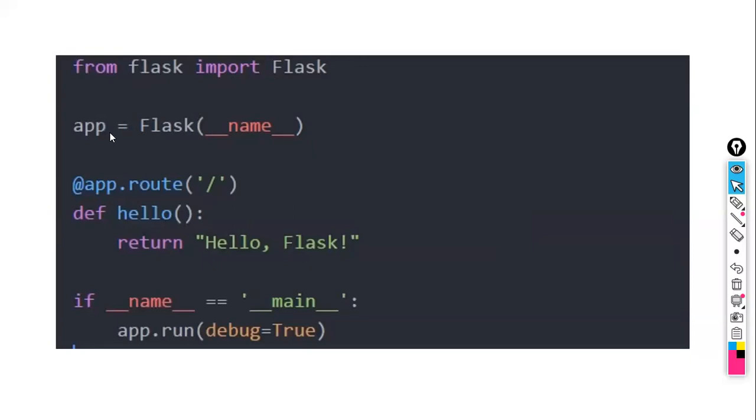See, in the second line you have written something, right? app equal to Flask open bracket underscore underscore name underscore underscore. Here you are initializing a Flask application using the name constructor, using the Flask constructor. In Flask, we have some constructors. So using the name constructor, you are initializing the Flask application.